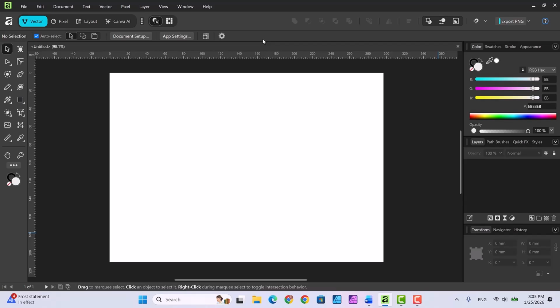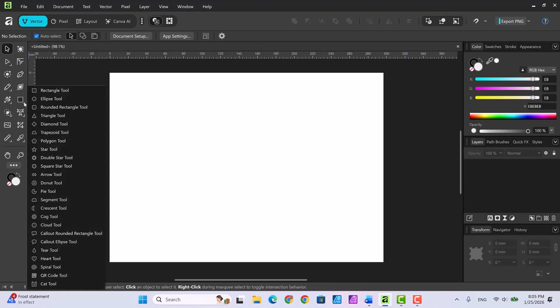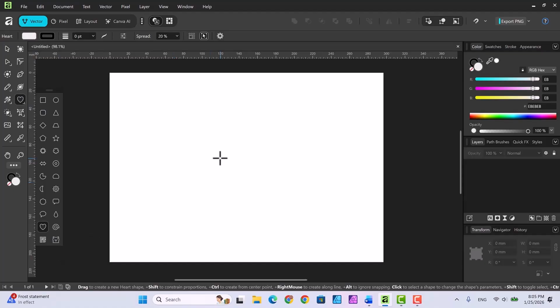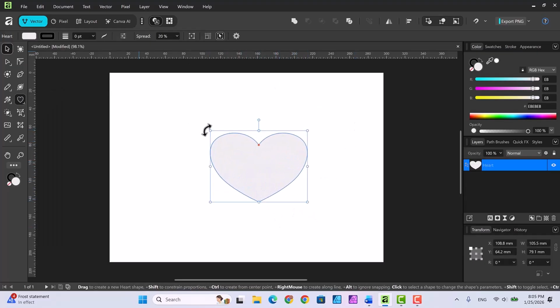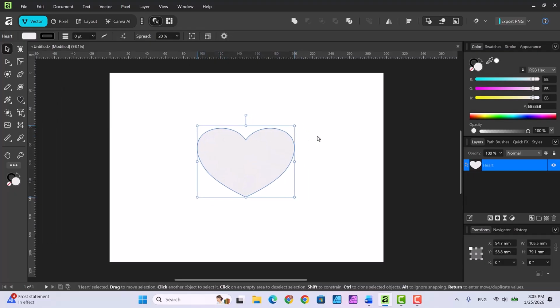Okay, I've already created a new document, and then I'm going to need to draw my heart. So I'll go over here and select the heart tool, and then holding down the shift key so I can constrain my proportions, I'll just draw my heart. So there it is.